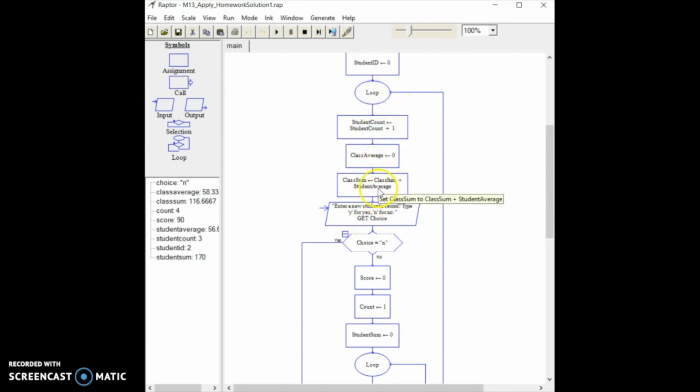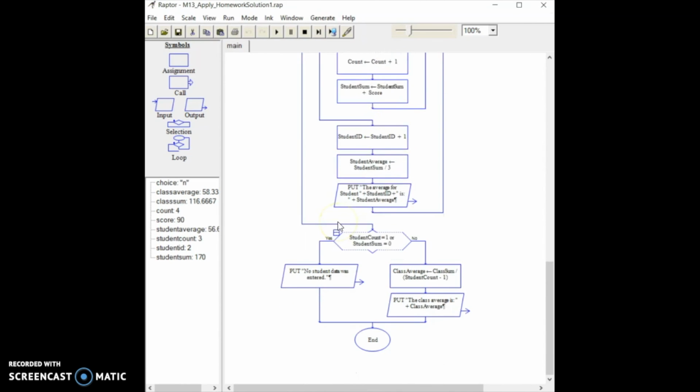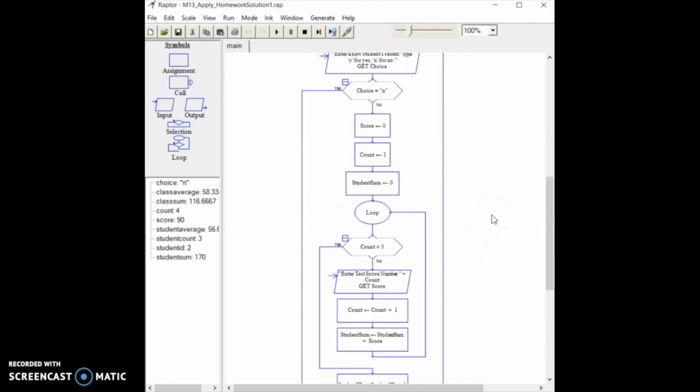And then I'm going to go through the loop. So that's why there's 2 loops. First is the loop of students. Second is the loop of the tests. And this is how to input information, do the counts as many times as needed.